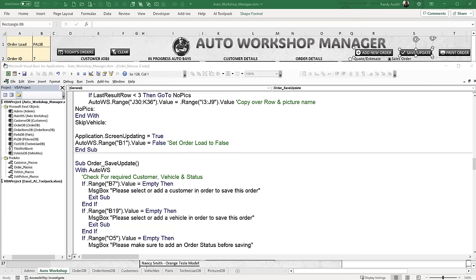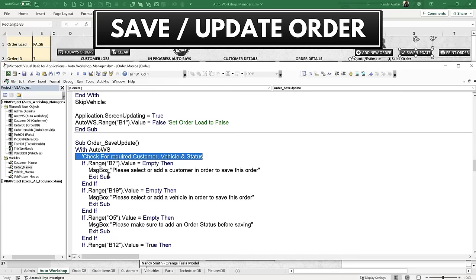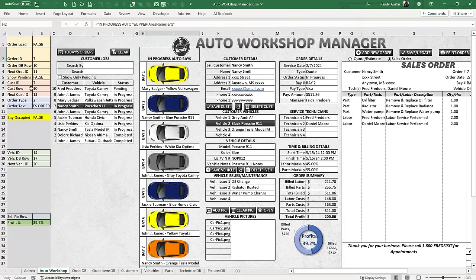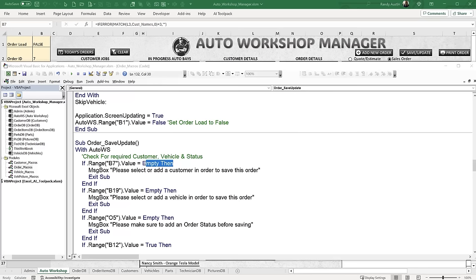First of all, I want to check for required customer, vehicle and status. If B7 is empty, that means we do not have a customer. B7 is the database row that's tied to a given customer. So if you've added a new customer and you have not saved it, or you have not added any customer at all, B7 will be empty and will let the user know to please save or add a customer before saving the order. So we do that. So please add a customer in order to save this order. Just keep it simple.